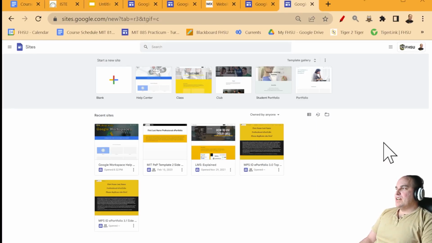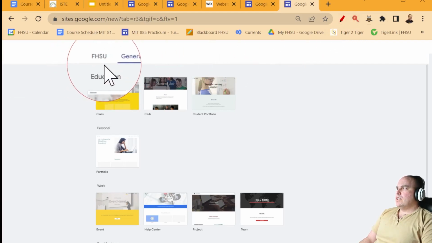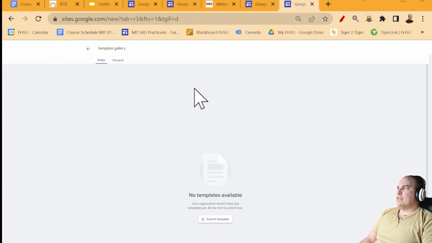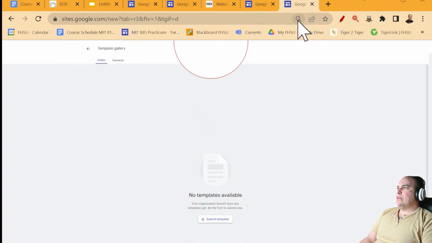Now when I create a website, it helps to have a template to go from. You have tons of examples. Right up here though, you'll see FHSU, and that's because I'm part of FHSU for my university, so we have our own internal templates. Now when I click that, it doesn't look like anyone's added any, but I can certainly add one if I want to. But maybe we'll do that later. Let's see what we got for general.